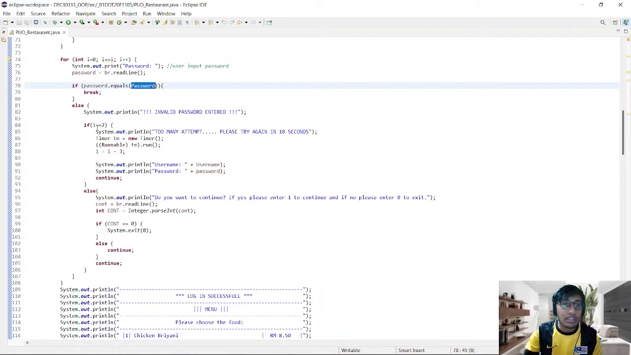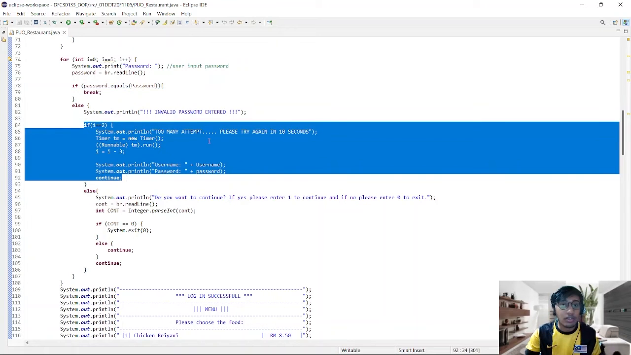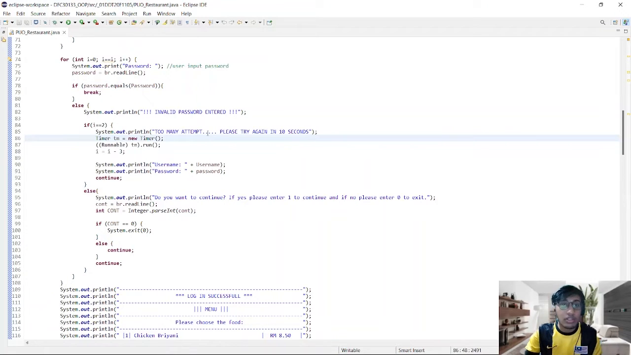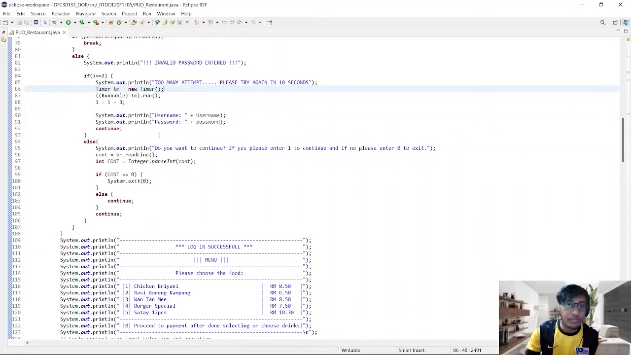You go for this. If two, it will give you 3 tries basically. If you proceed more than 3 times, it will go to this condition, and it will say too many attempts, please try again in 10 seconds. A 10-second cooldown will be given to you. After that, you continue that else.